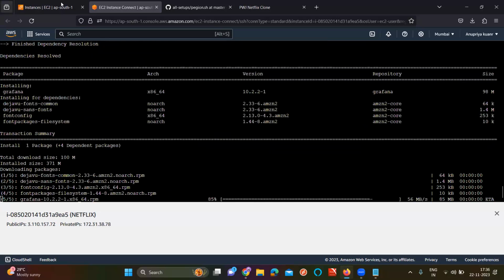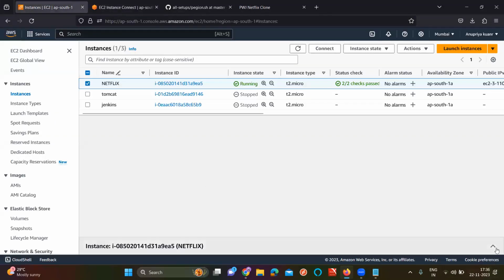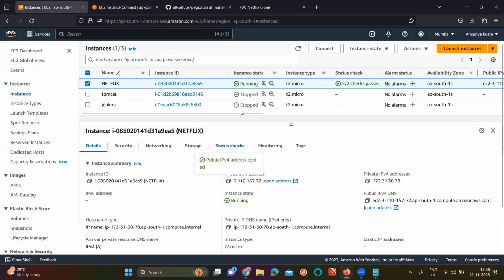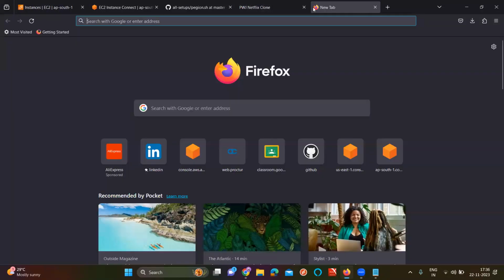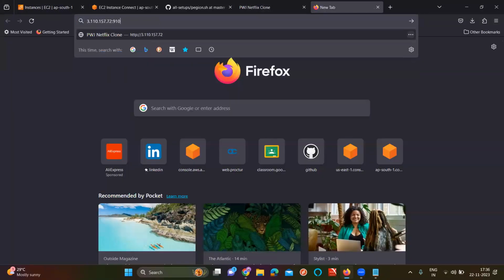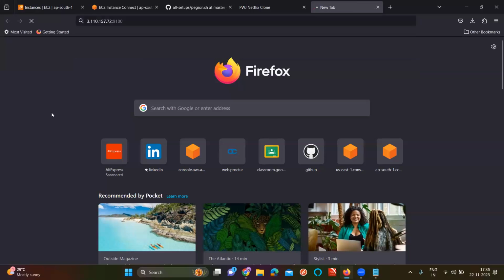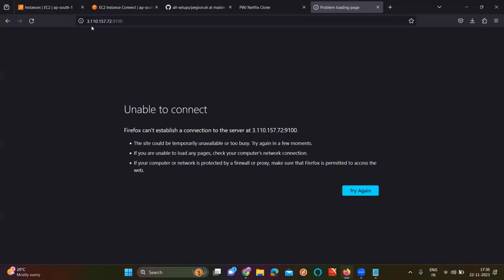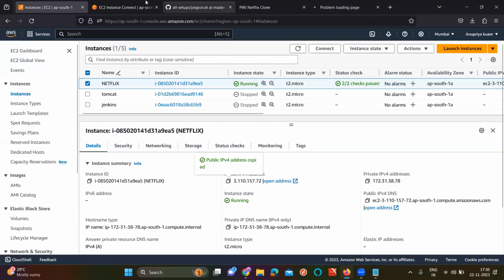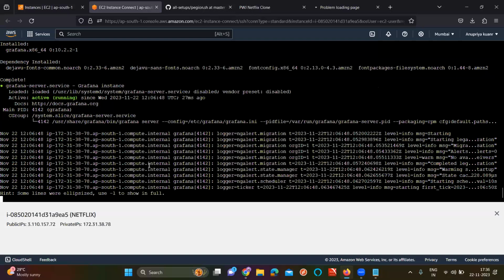The script ran, right? So now what I'm going to do is, if I want to connect to Prometheus, copy the public IP address and give the port number 9100. And one more server is going to be on 3000. Just give me a second. Yeah, it is setting up now.